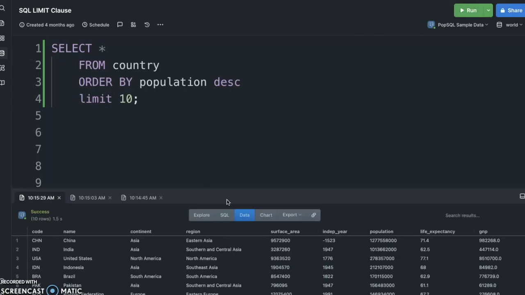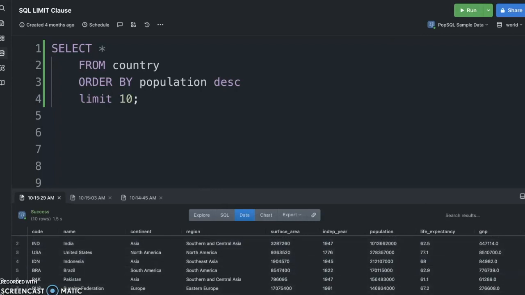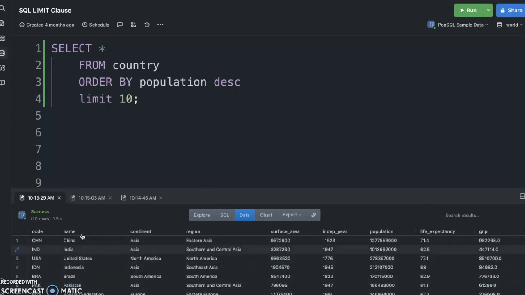So as you see here, we now have 10 rows in our data. It's ordered by population, and so it's pulling the top 10 countries by population. And always remember that the limit statement comes at the very end of your query, and it always comes after an order by.